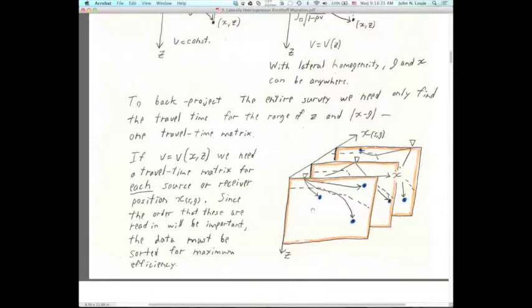Vidale's routine does not get you paths. I mean, there are attempts, and it's possible to get paths out of it. It just gets you travel times, and that's all we need for PSDM. And it gets them very efficiently.